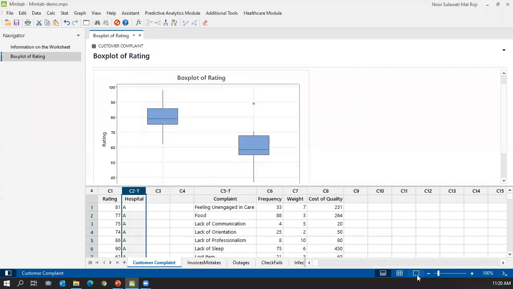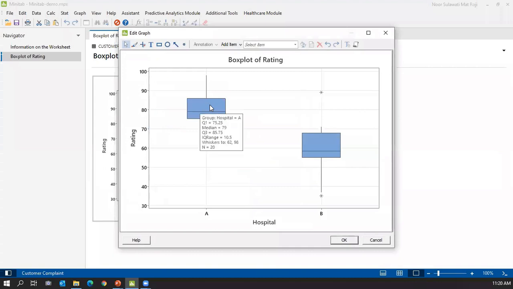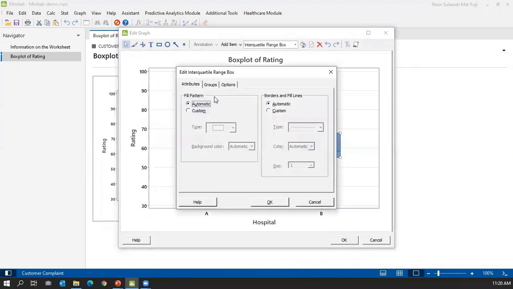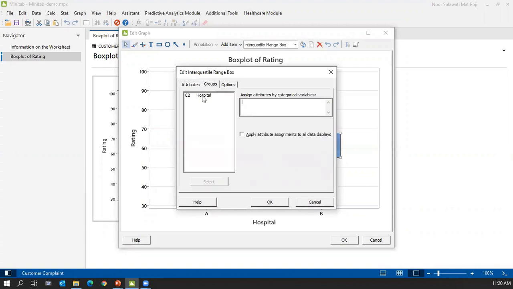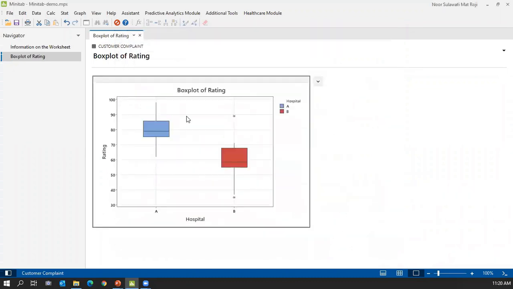So you get the box plot. For this case, maybe you want to use a different color for each hospital. So just double click on this window and then double click on the bar. You see the group here. You choose hospital, and then you click OK, and then click OK. Now you get the differences between the bars for hospital A and hospital B.